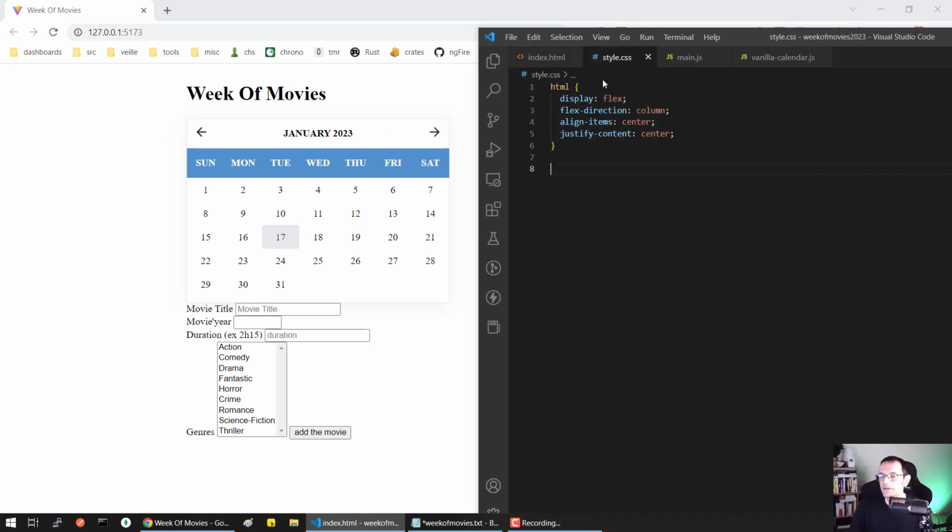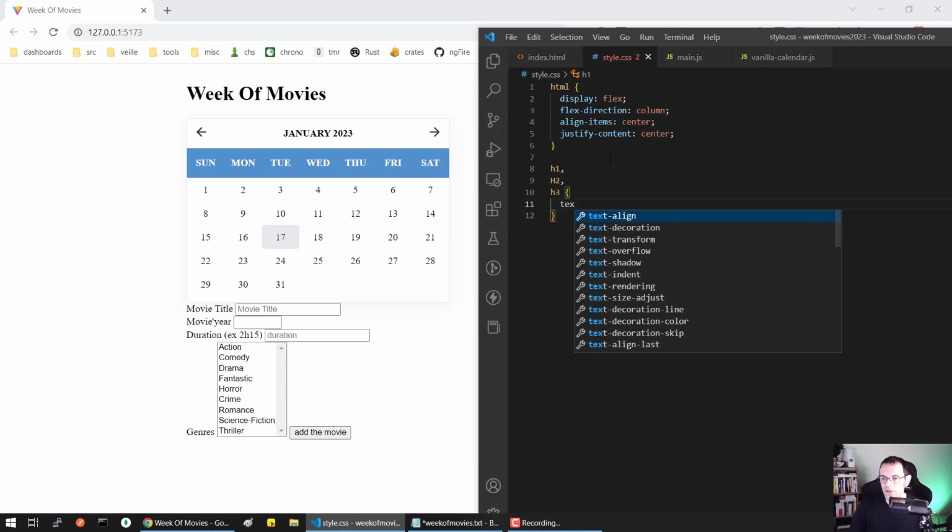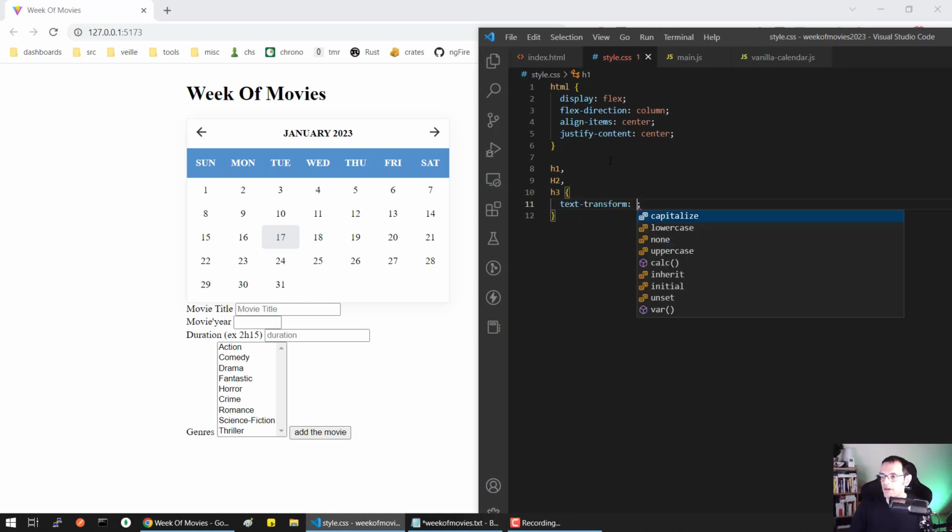And what we want is for all the titles, so all the headers, I should say, the H1, H2 and H3 to be in uppercase. So it's a text transform of uppercase. There is uppercase, yeah, there is capitalized. We want uppercase. So that's how you change the case using CSS.